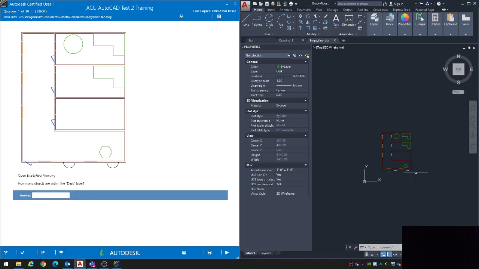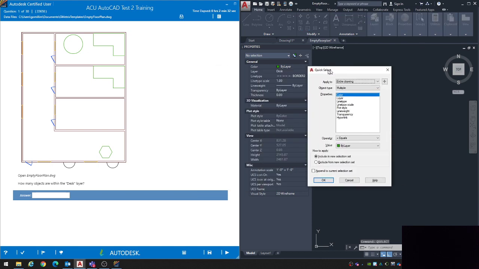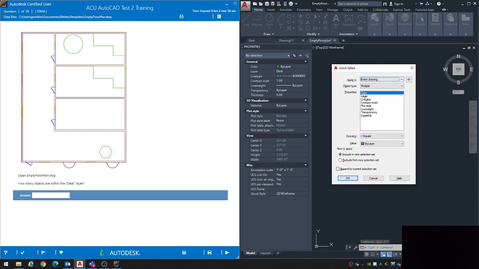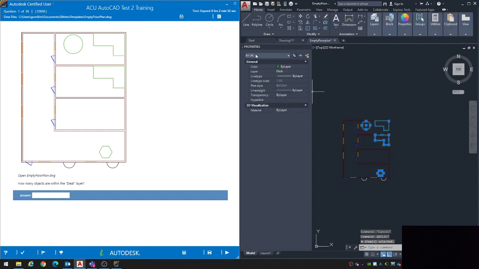So another way to do that is, let's say you have like 1,000,000 of these little rooms all pasted around and you wanted to quickly see how many things are on one layer. You could type in the word quick select or QSELECT and then say what you want to select. So I want to select anything that's on the layer. So I'm going to change this to layer. Anything that's on the layer equals, what was it? Desk. So this is going to select anything that's layer equals the desk layer. I hit OK, and it turns out it was 4, so the answer should be 4.